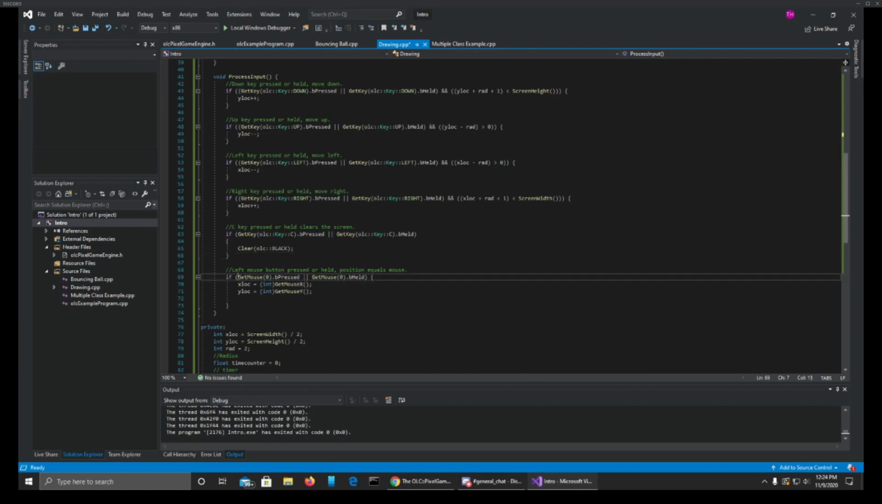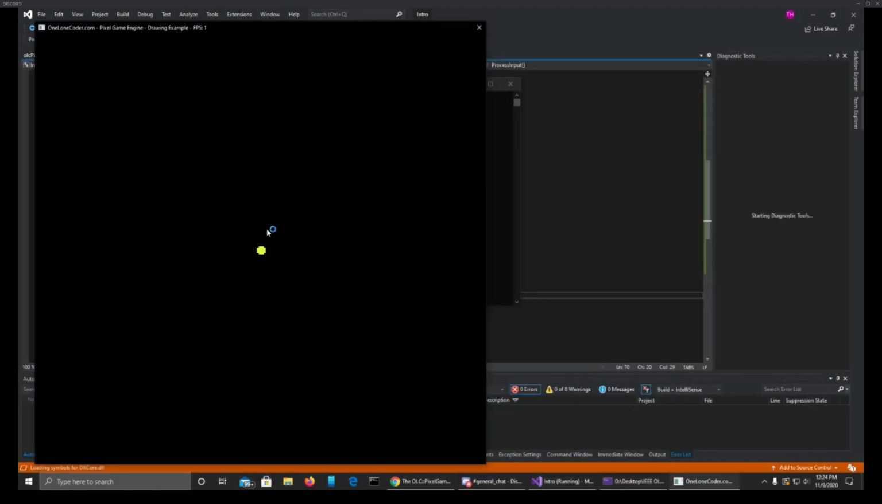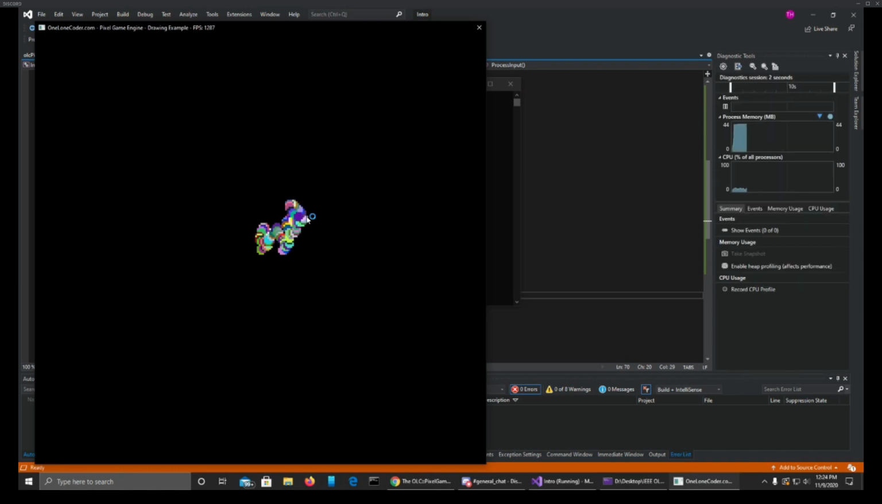And it works just like a keyboard key, a switch, where you have a dot press and dot held, and it'll just use these functions, get mouse X, get mouse Y, to change the location so it follows my mouse around. And then you can do the exact same thing as you were doing before, except instead of using the up and down keys, you can use your mouse to draw. This seems a little cooler.